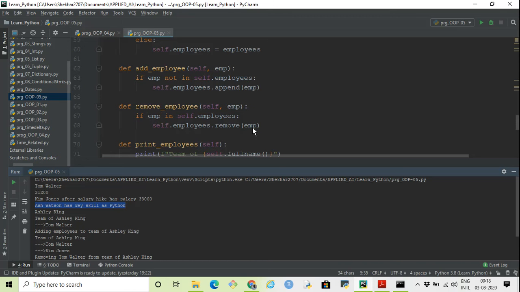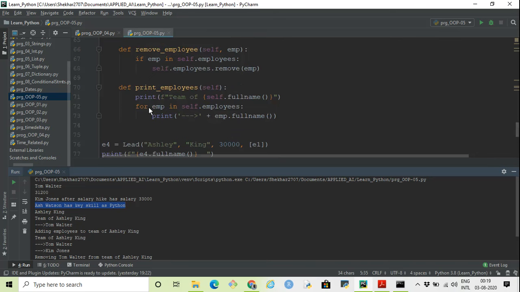Next we have another instance method, print employees, which prints the employees who are led by the current lead. Since all these employees are stored in the employees list, we are looping through it and printing each such employee's full name.